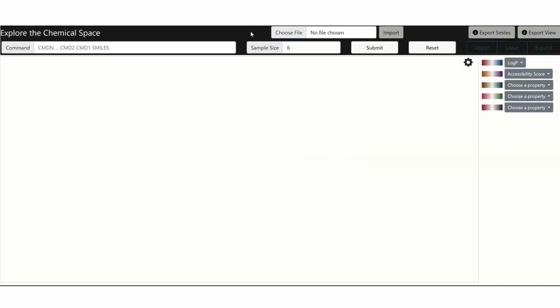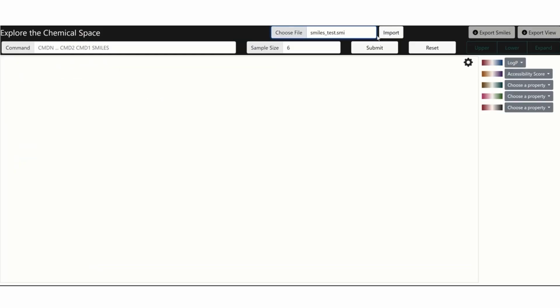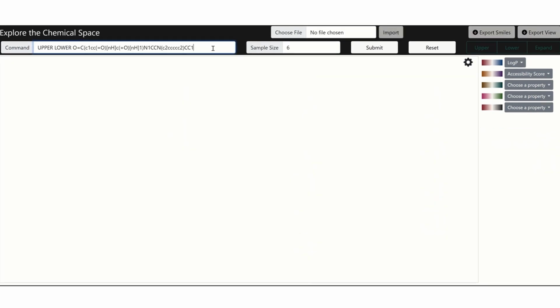Here is the visual interface of the ChemoGraph. Users start their exploration of the chemical space from the top control panel. There are two different ways to give inputs to the tool. First one is by importing files. ChemoGraph currently supports JSON and SMI file formats. Importing them will set up the initial view. Another way is to start by using command strings. We can either give a compound or prepend the compound with various operations and then hit submit.